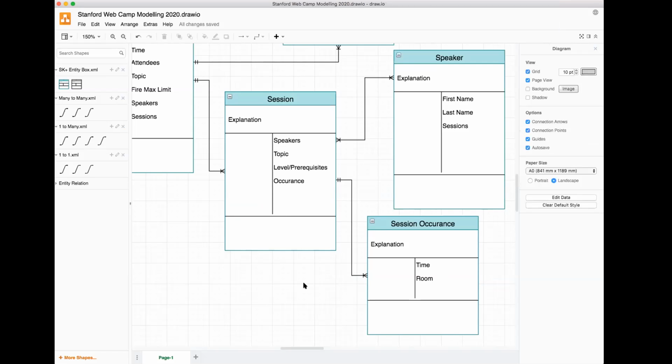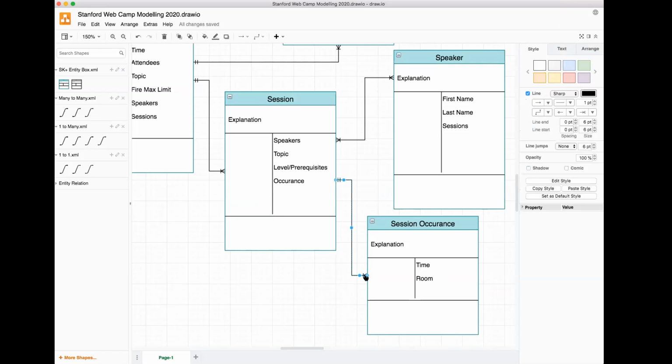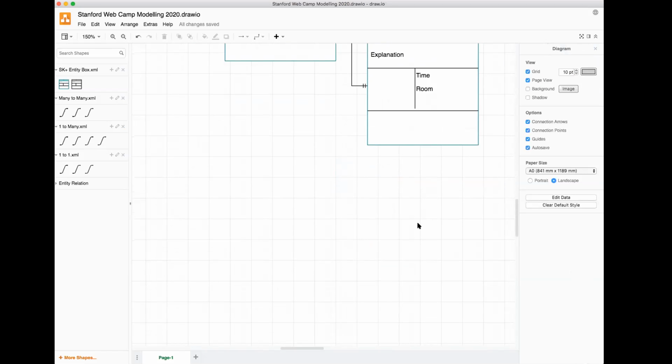But what we're doing here is setting up the information that we're going to have on the website. So let's say that for the session occurrence, we've decided that there's only going to be one instance at any given time, but where's the one-to-one?